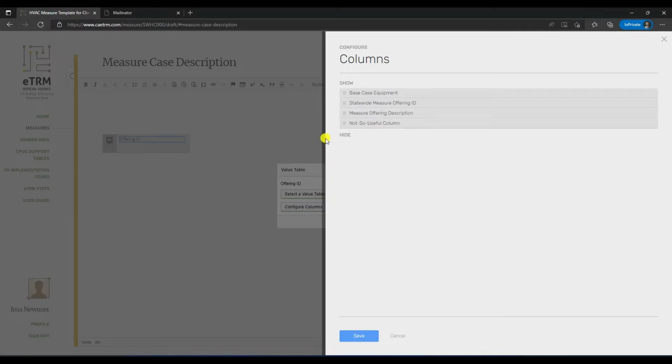Position your mouse over the 3 horizontal lines to the left of the column heading that you'd like to move or hide. Click and hold the mouse button to drag the column to a new location within the table. Or you can drag the column to the hide section if you'd like to hide it completely.